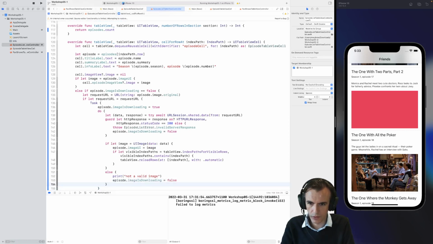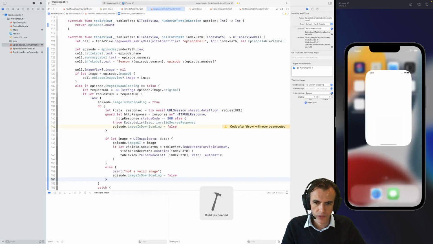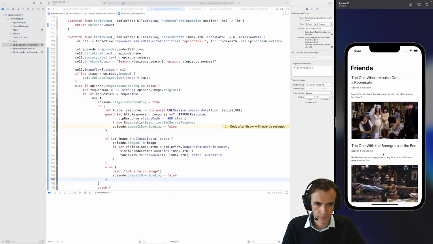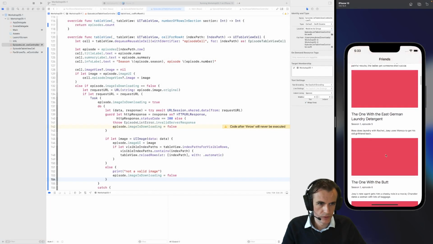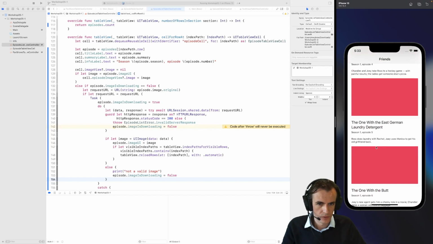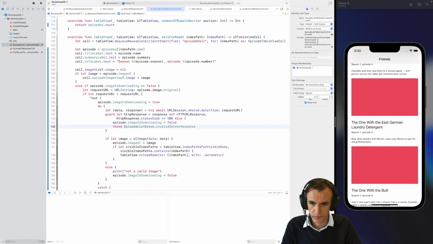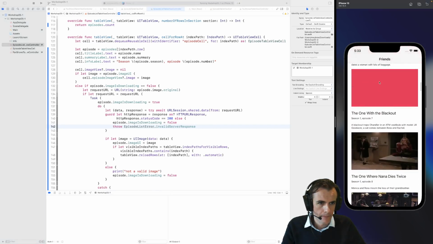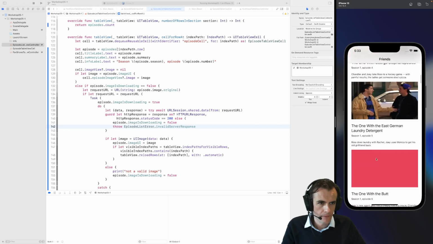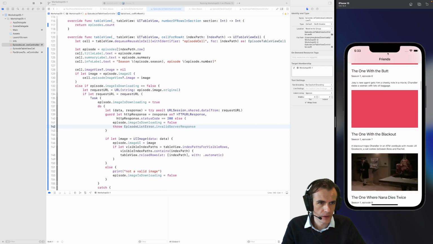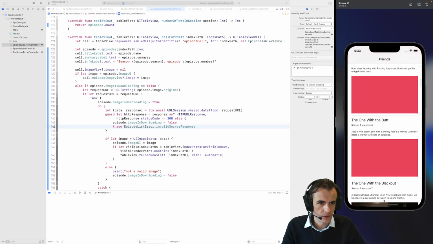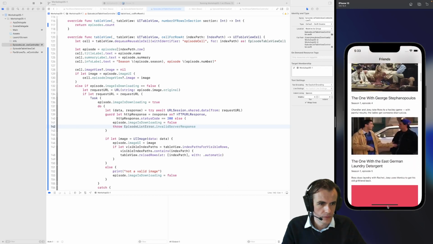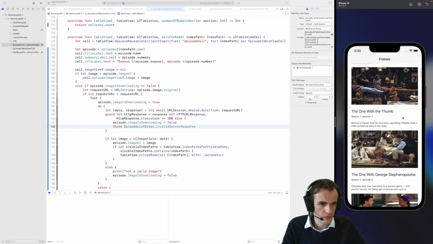So we can have a quick look here and see if it tells us anything. So that looks good. Oh, code after throw, whenever. Interesting. So they seem to update or download. So that's season 1, episode 5.